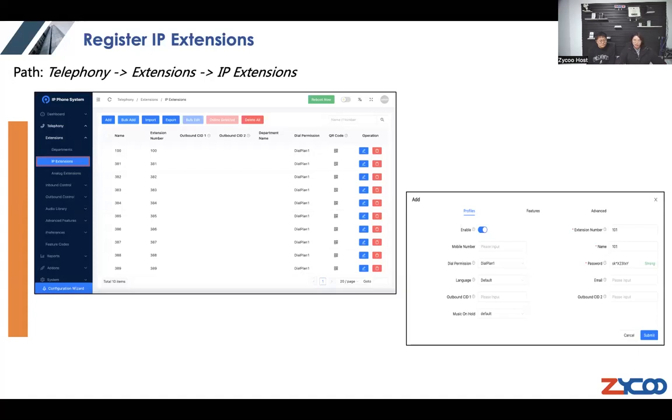Each of the IP extensions can support up to 5 endpoint devices. So you can have one extension number and register it on like 5 different phones.